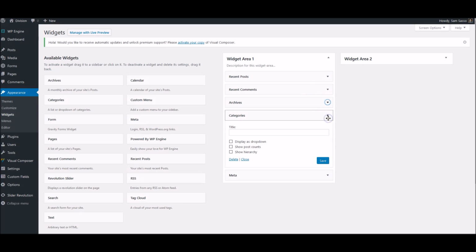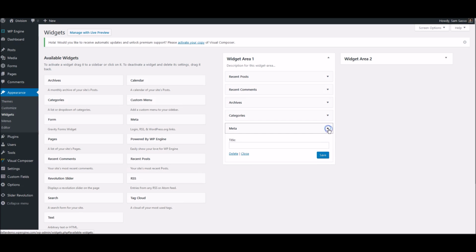So you can see categories. These are blog categories. A lot of times sidebars are used in blogs mainly. Sometimes they're used in pages too. It really depends on what the site is about and what has been decided as far as how it's going to be laid out.